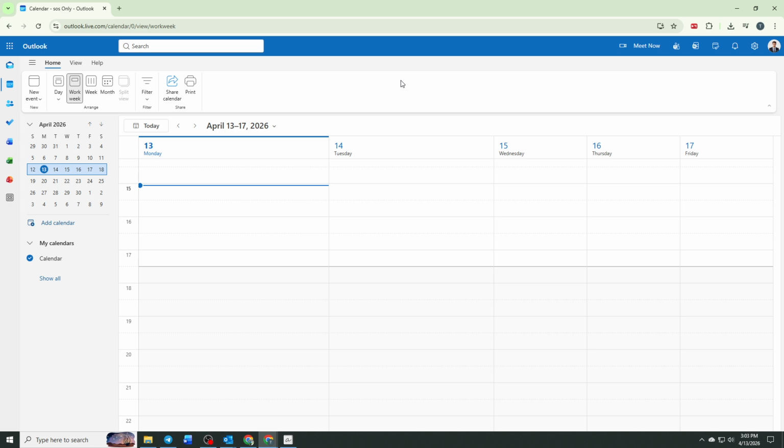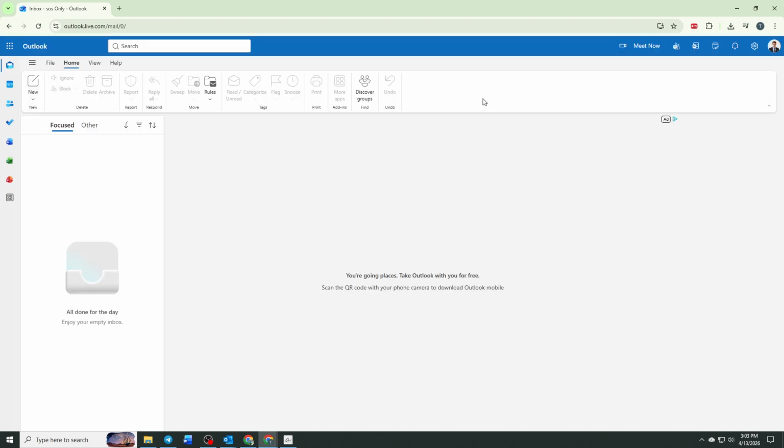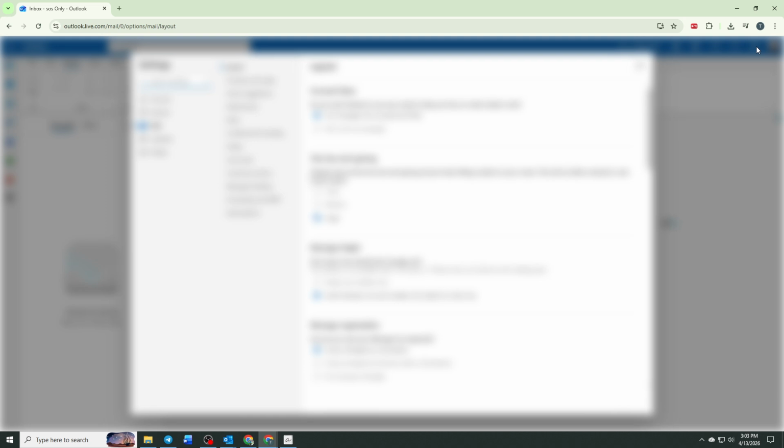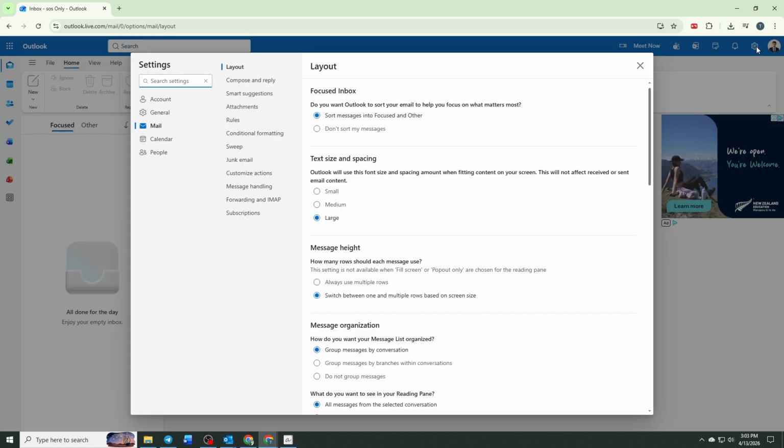Once you are inside your inbox, move your attention to the upper right corner of the screen and click on the gear icon to open the settings panel. This area allows you to customize how Outlook works based on your preferences. After opening the settings menu, look for the Mail section and select it to access your email-related options. This is where you can adjust various features, including how messages are displayed and handled.